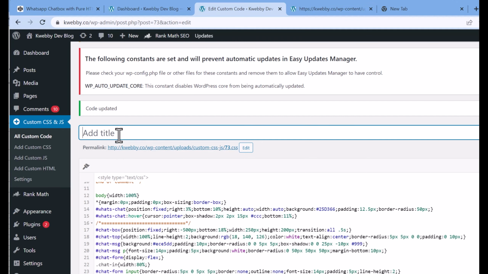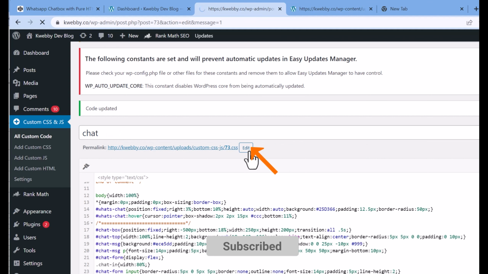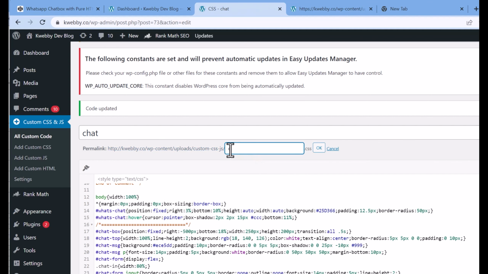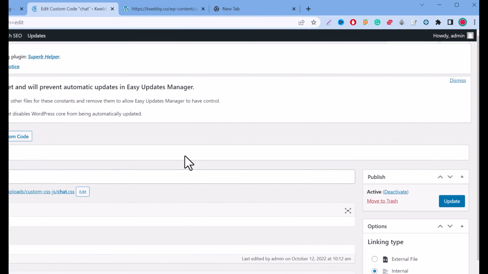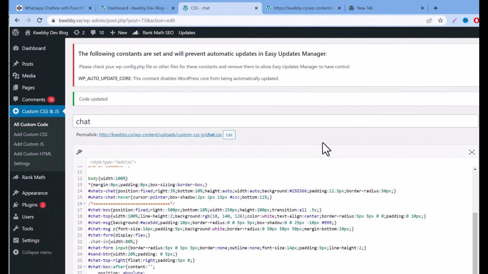You can easily add this as an internal file, like I will be adding chat, just update it. And you can also update the file to it. Just click on OK, just update it. And if you know a little bit about how to add custom code to your theme's CSS and JS file, then you should go for that also.